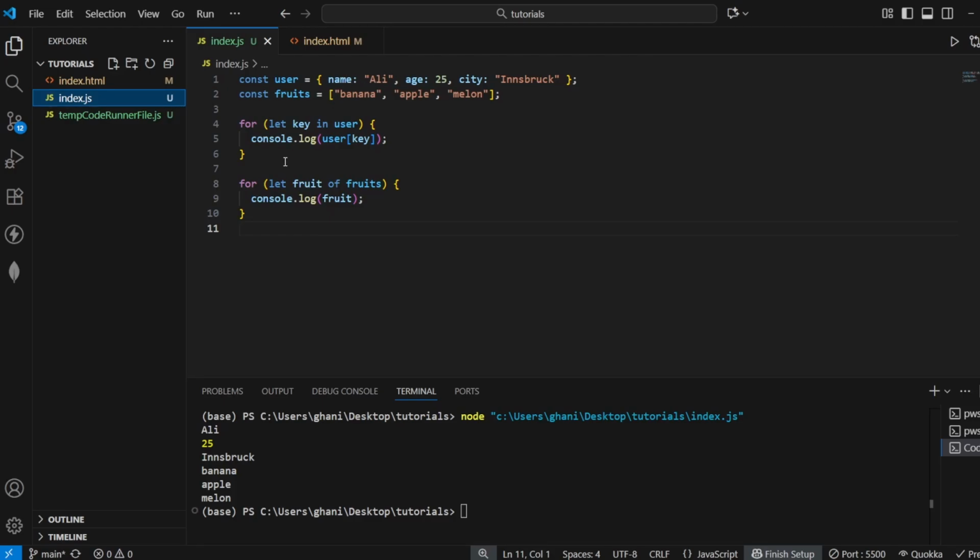So a for in loop is really good if you want to loop over objects and get the key or value of the object, while a for of loop is really good if you just work with an array and just want to get the individual values of this array.